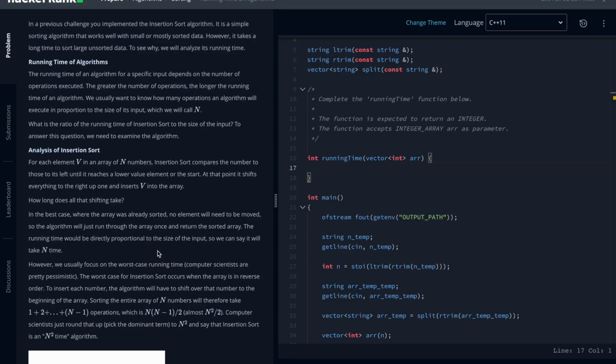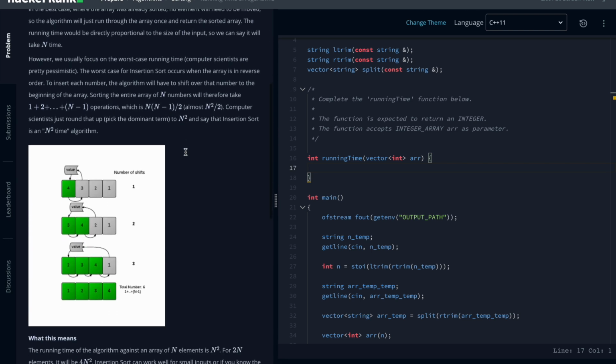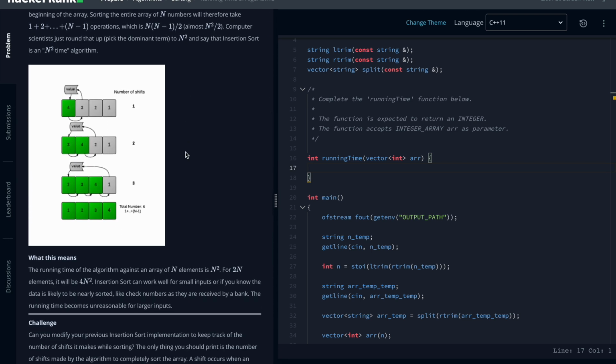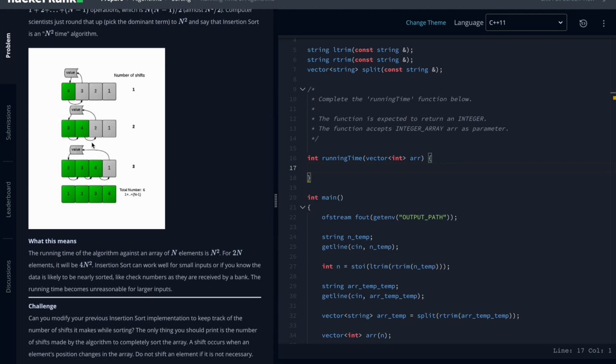In this problem statement, we are supposed to find out the running time of an algorithm. By analyzing the running time of the algorithm, we are going to focus on one specific aspect, which in this case is the number of shifts. By performing the insertion sort, we realize that to insert an element in a given position, sometimes we have to perform a number of shifts, and in this problem we are supposed to find out how many shifts we perform in order for the array to be sorted.